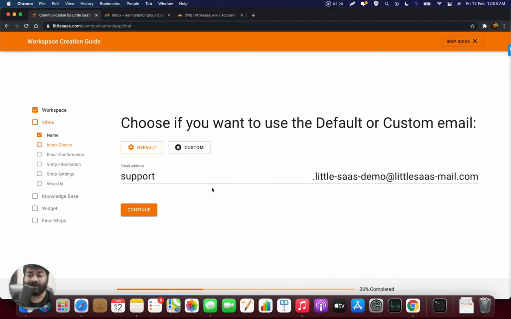And this default email address of ours is connected with Amazon SES. So we are using top of the line services and top of the line backend infrastructure to ensure the deliverability of each and every email that is being sent out from our system.